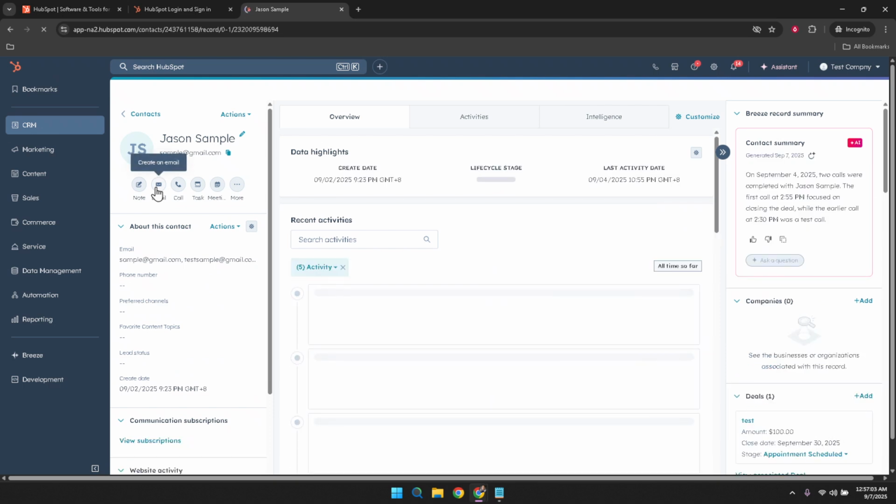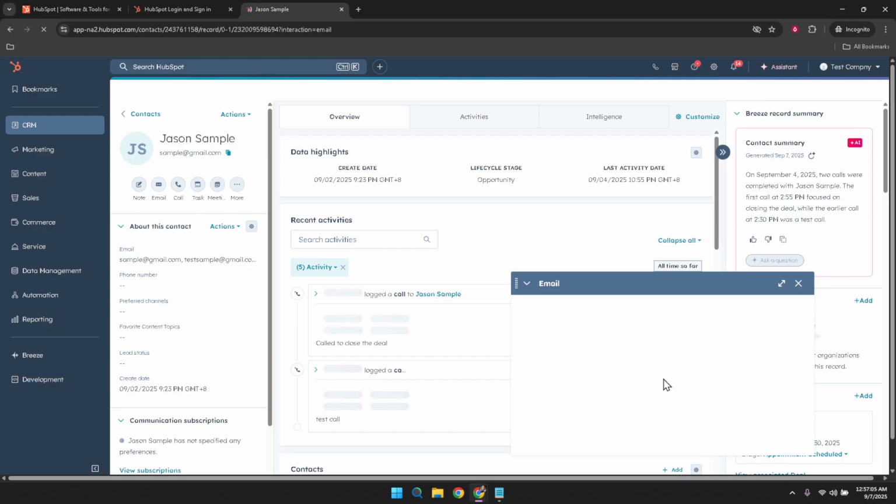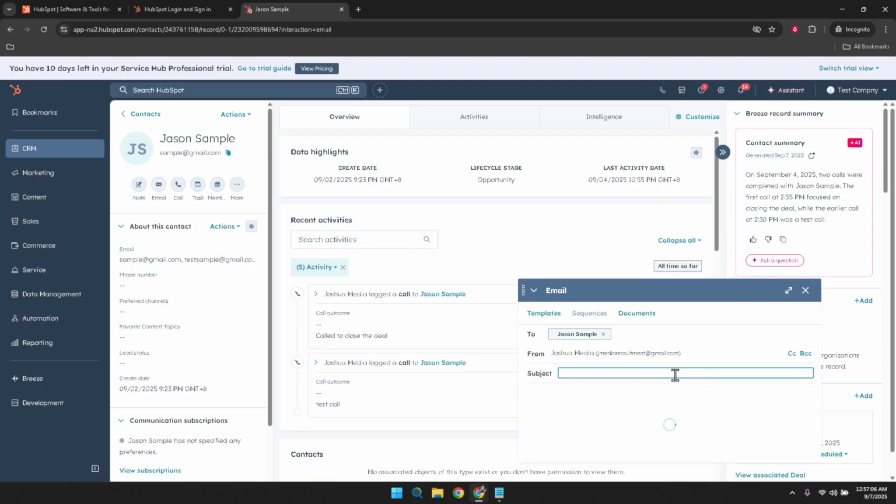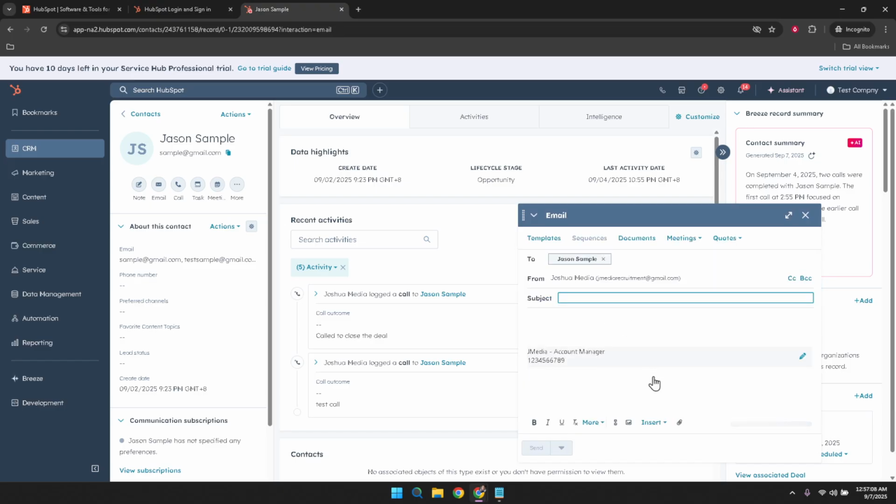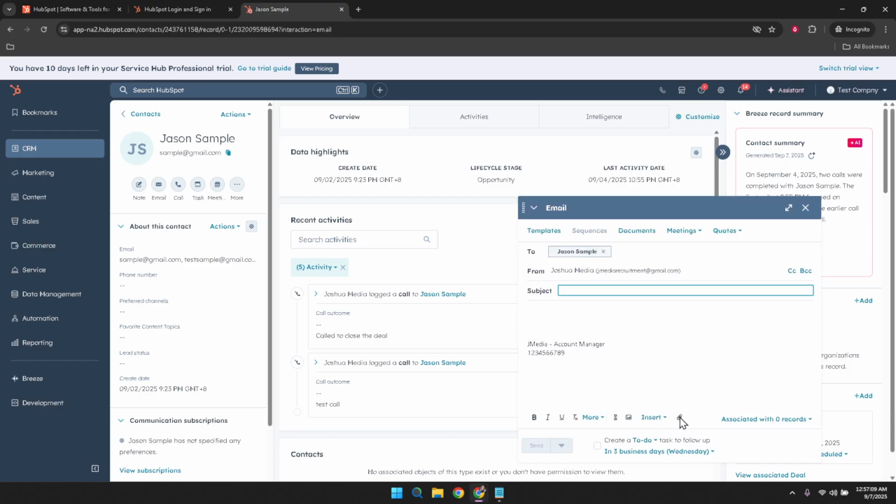From within the email window, look for the paperclip icon, which you'll recognize as the universal symbol for attachments. Click on it to start the process of attaching your video. Upon clicking, a small menu will appear. Select Upload New from this menu to initiate the upload process.